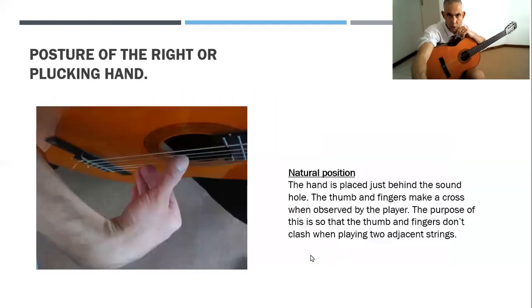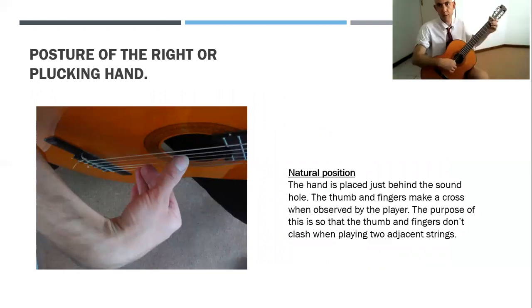So the posture of the right hand or plucking hand, natural position, the hand placed just behind the sound hole. The thumb and fingers make a cross when observed by the player looking down. The purpose of this is so that the thumb and fingers don't clash when you're playing two adjacent strings. They're always missing each other.